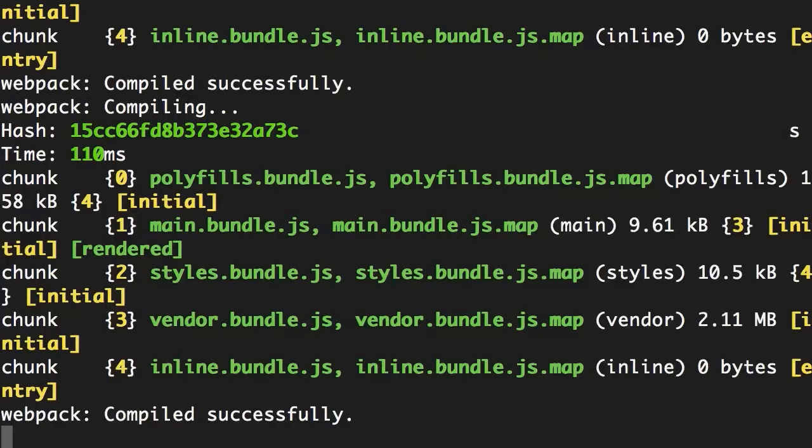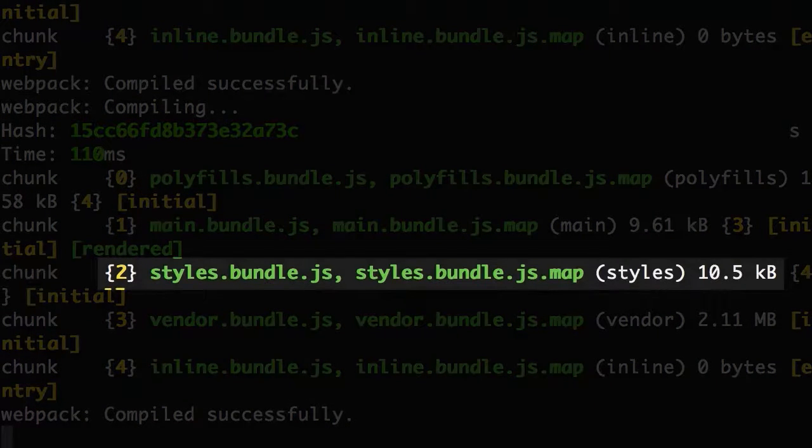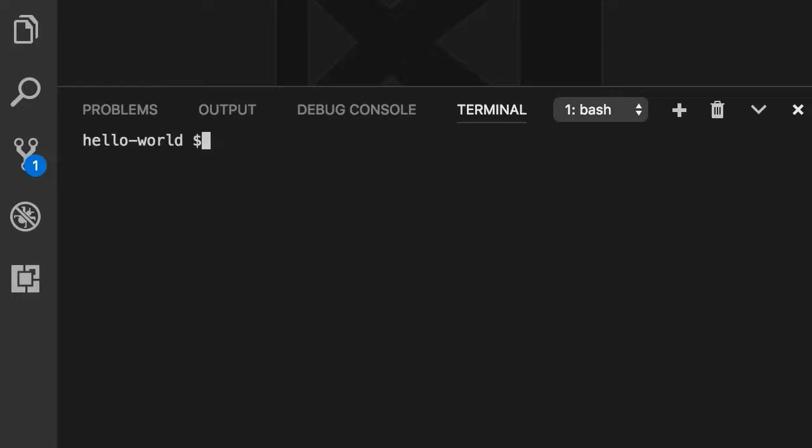First, in the terminal, in the list of bundles, look at this bundle, styles.bundle.js. The size of this bundle is only 10 kilobytes because currently we don't have many styles in our application. So 10 kilobytes. Now in VS Code, open up the terminal using Control and backtick. Use npm to install Bootstrap. So npm install bootstrap, and we add the --save flag here. What this does is that first it downloads Bootstrap and stores it into the node_modules folder, but the save flag also adds Bootstrap as a dependency in package.json.